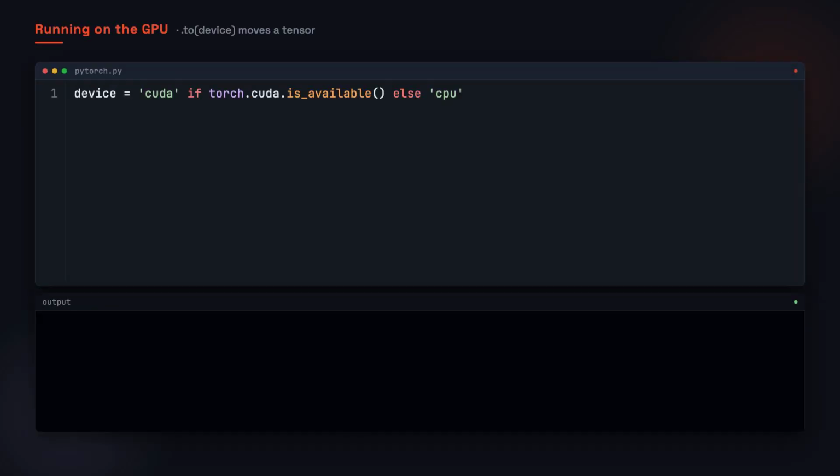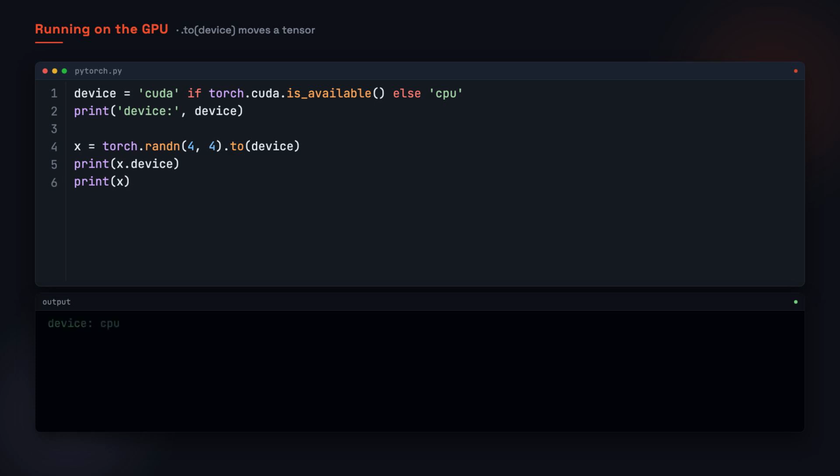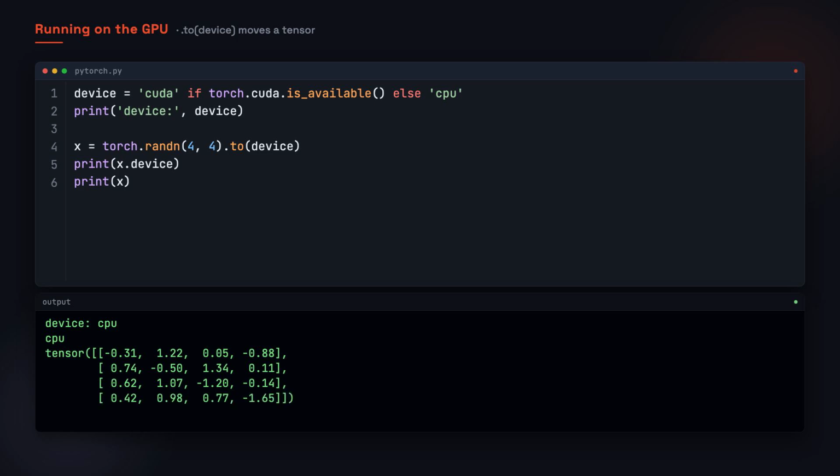Here's superpower number 1, the GPU. We pick a device string, cuda if a GPU is available, otherwise cpu. Then rand creates a 4x4 tensor of random numbers and .to(device) moves it onto that hardware. The same code runs on a laptop or on an 8-GPU server, only the device string changes. On this machine there's no GPU, so it stays on CPU, but the pattern is what matters: create, then move.